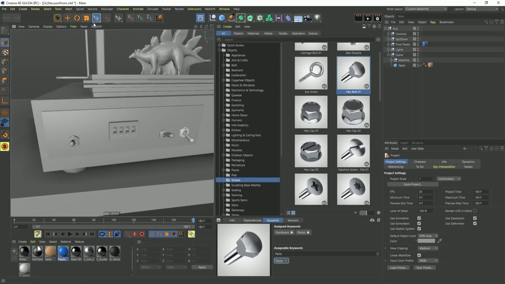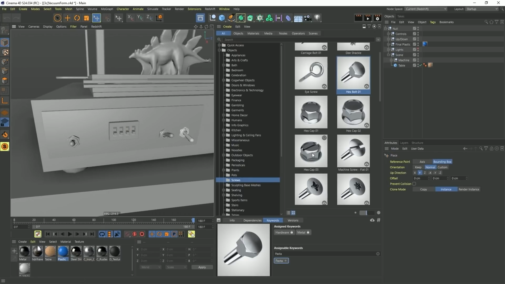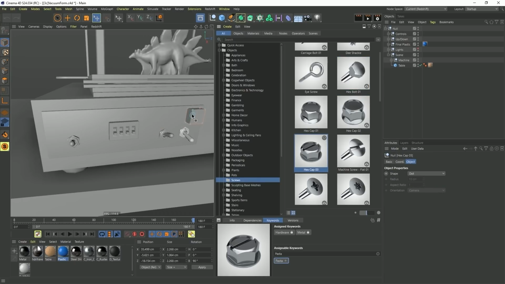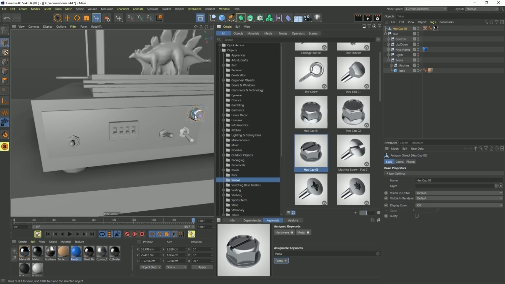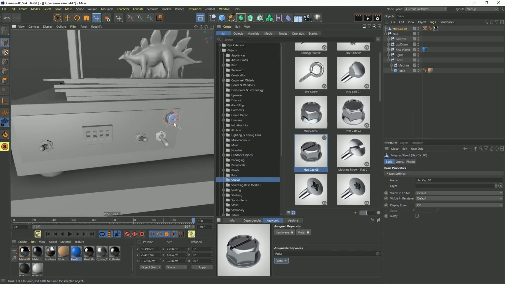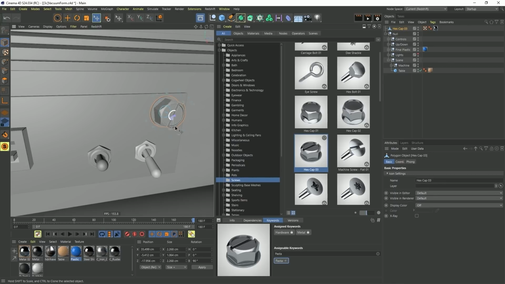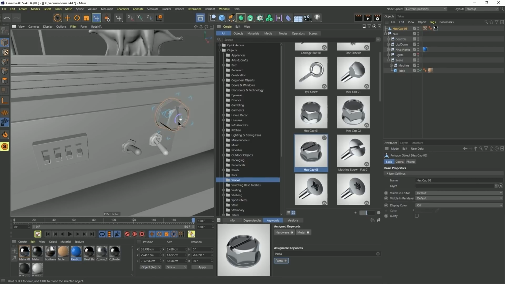So in this case, I would like to take this hex cap and start placing it on the panel. So I will click on the place tool here and drag the hex cap into the scene, and immediately you can see it's going to put a little preview of it there. I let go and it has placed it on the surface. There's a couple of different widgets on here. I can select this first one and spin it around. I can select this middle control and scale it.